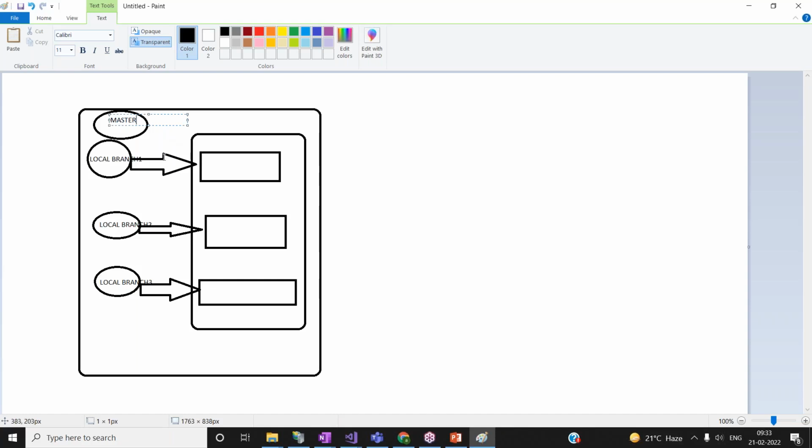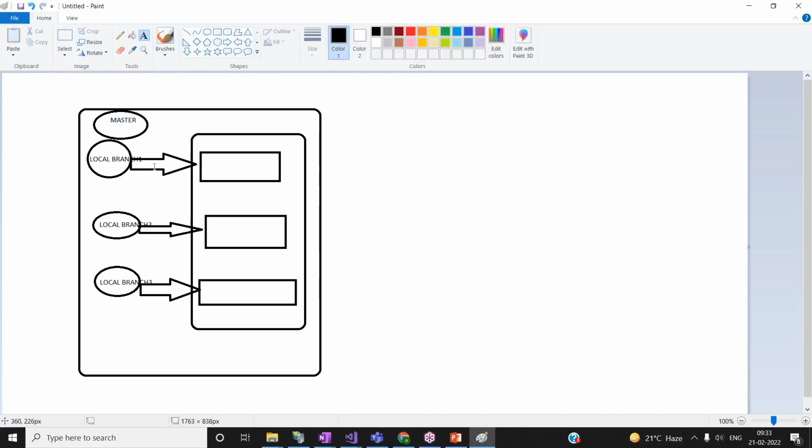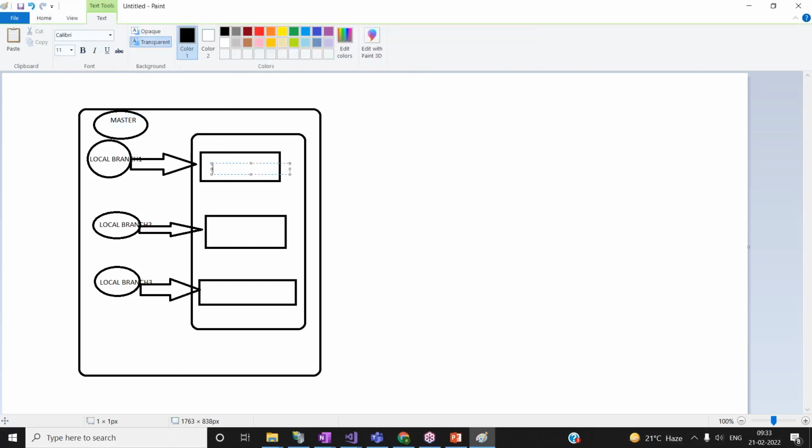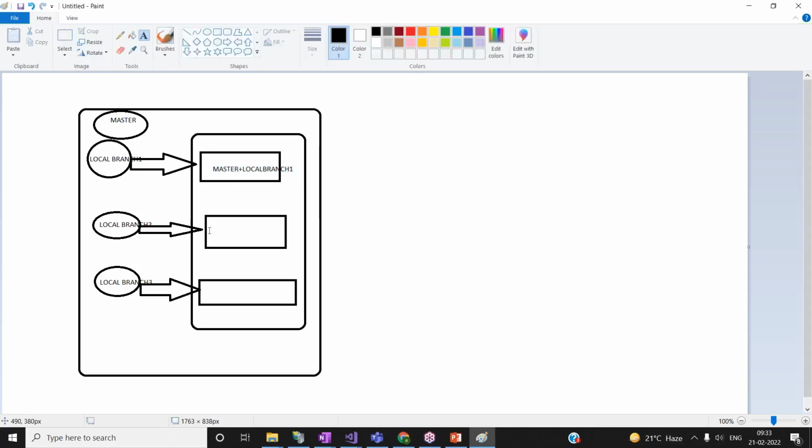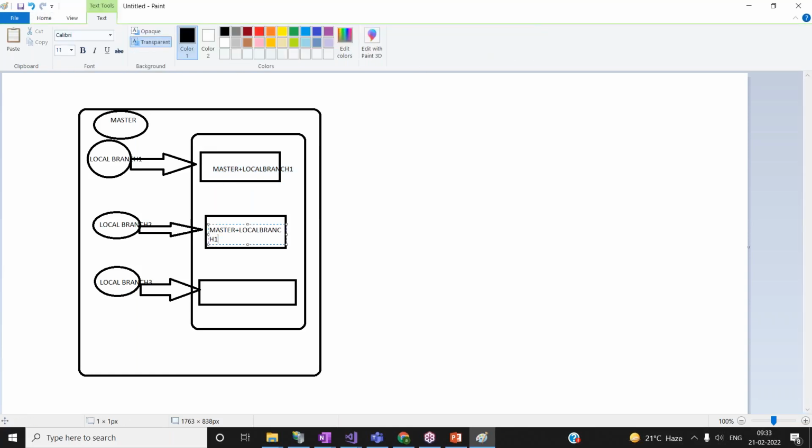Right, now when developer 1 committed the code in local branch 1, what it contains is basically master plus local branch 1 code, right? Local branch 1 code. So this is how the local branches will be having the data. Even here, local branch 2 data will be there.